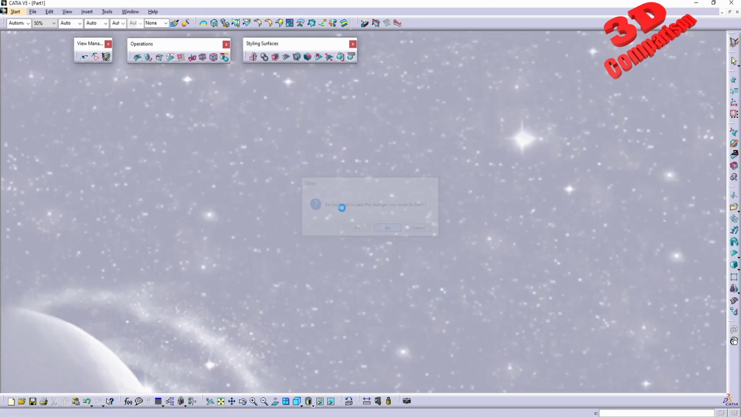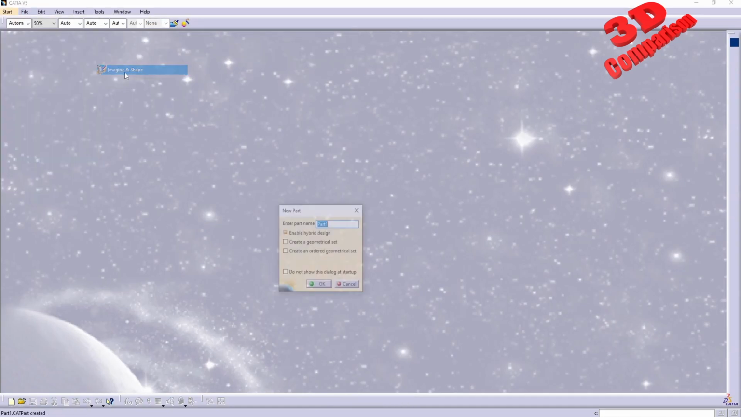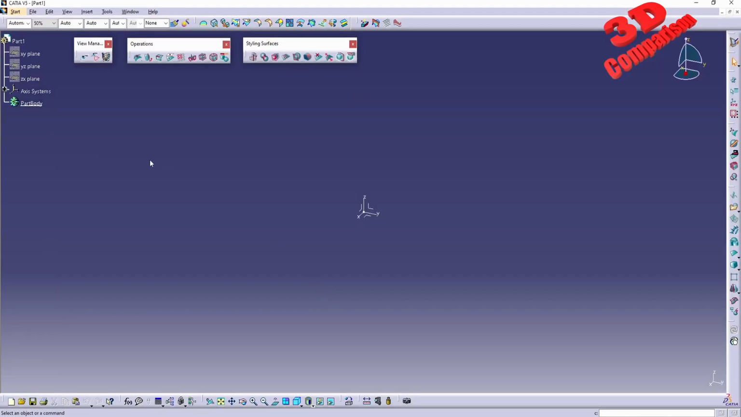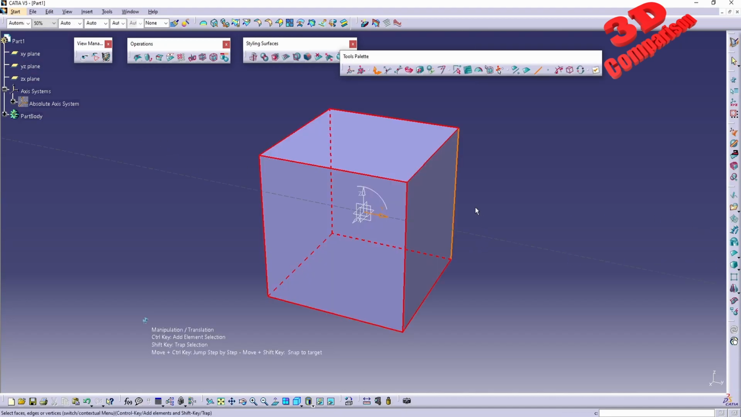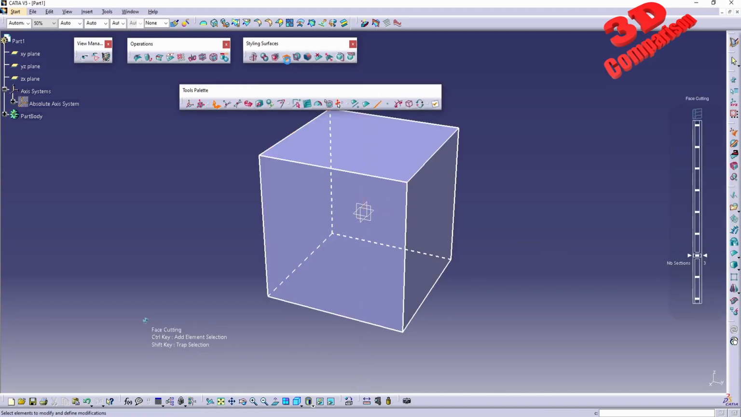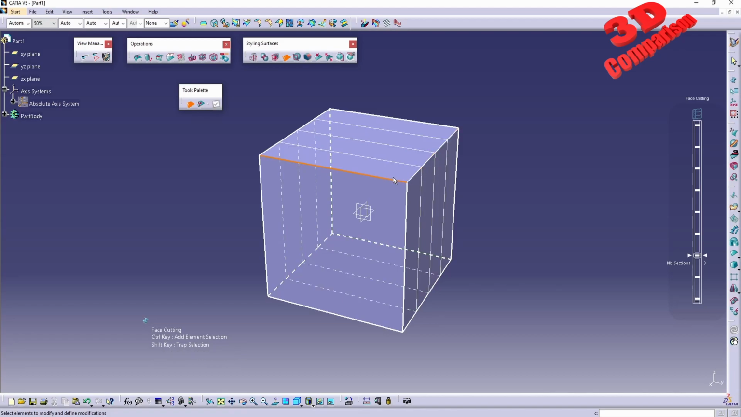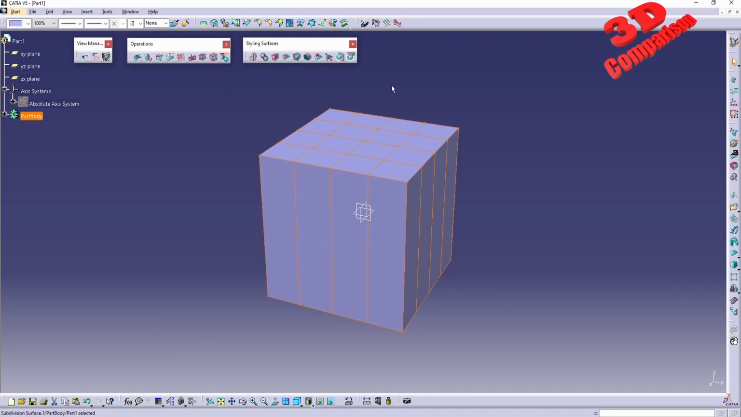I'll close this, go to Start, Shape, Imagine a Shape, and create a new part. By default, since I changed the options, we have this axis. I'm going to hide that and show the three default planes. Now I will select one of those and define a cube. Afterwards, I will go with a face cutting, set to 3, and divide the faces over there and also the faces over here. Now I will press Escape to cancel that face cutting.